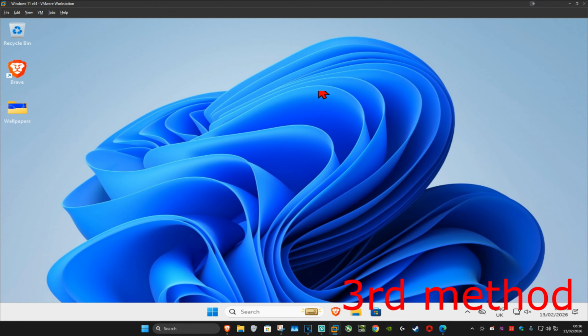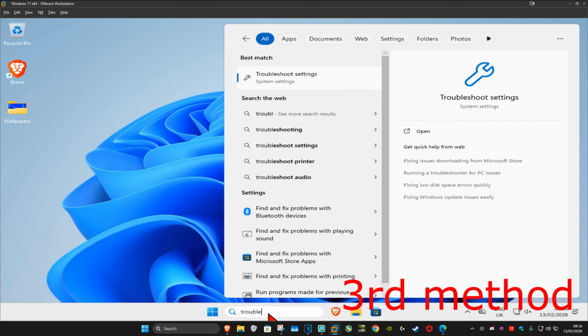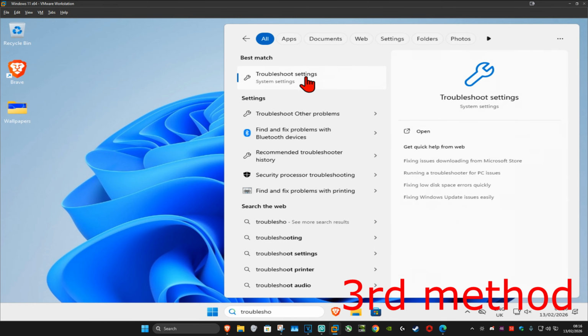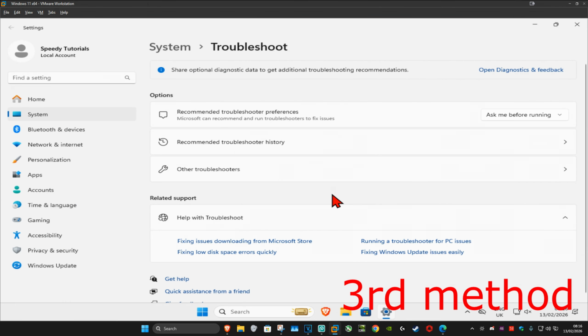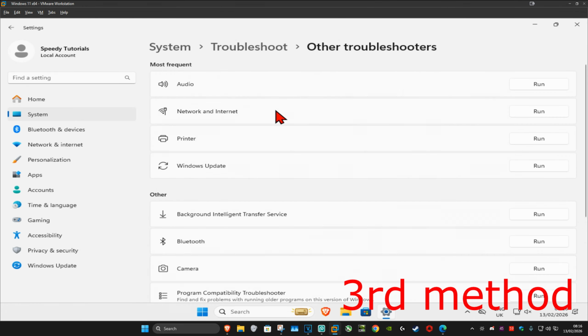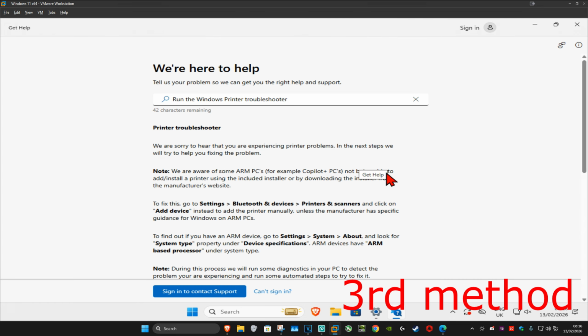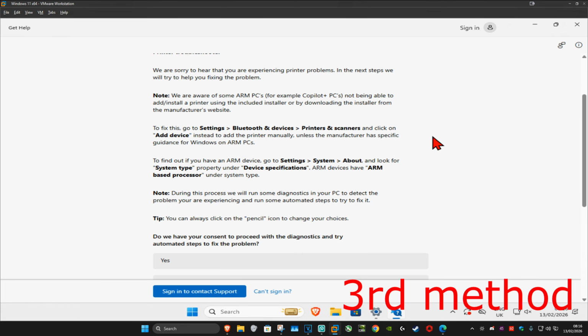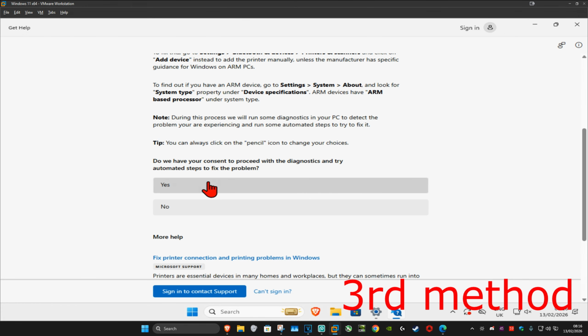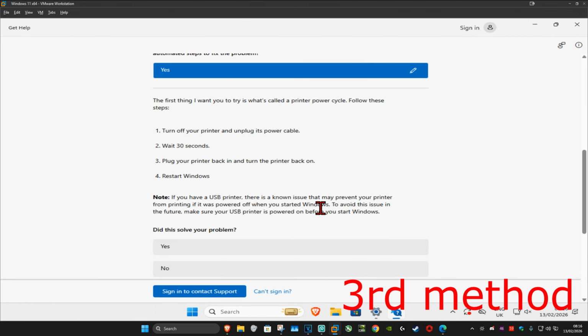For the next method, you want to go to search and type in troubleshoot settings. Click on it. And now once you're on this, you want to click on other troubleshooters. And now you want to find printer, click on run, and now this will come up. You want to scroll down and then click on yes to run the printer diagnostics. You want to try all these steps right here and then see if that works.